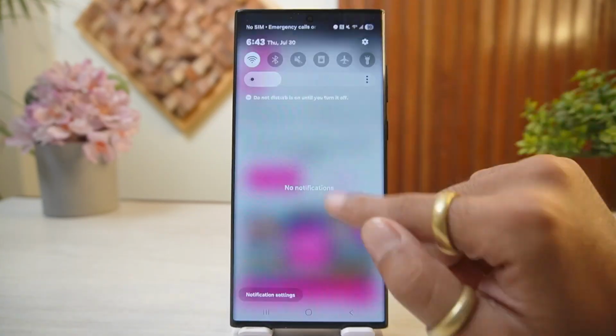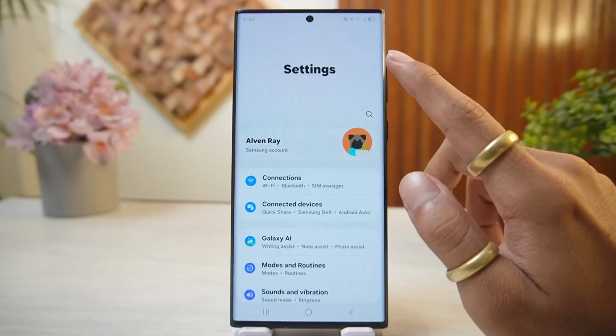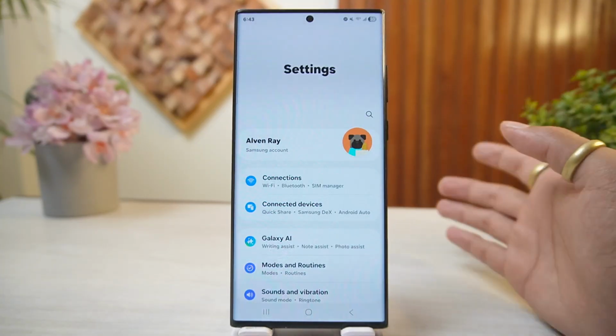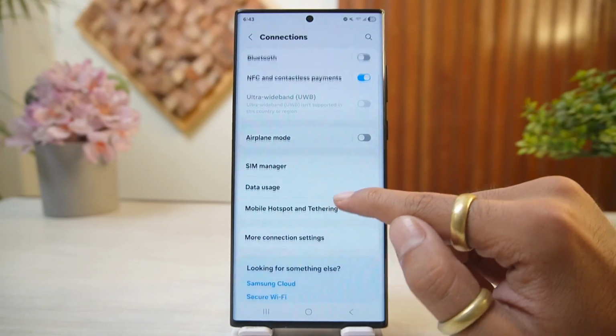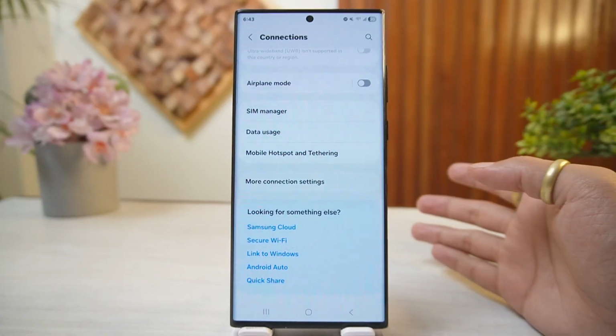So swipe downwards from the top to open your quick panel and tap on the setting gear icon on the top right corner. Once you're here within the setting panel, you simply have to head to the connections option. From here, head to the data option and also make sure to turn on the data roaming.